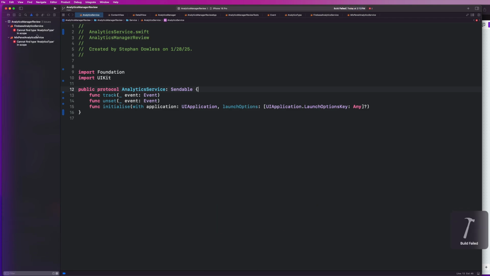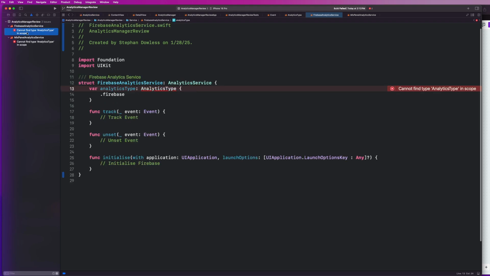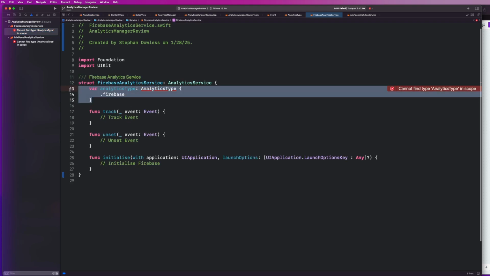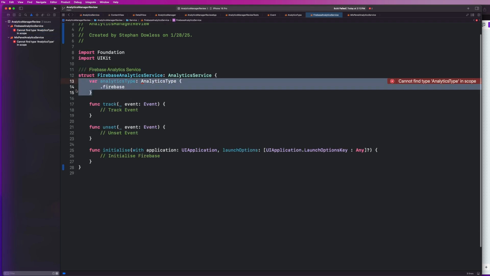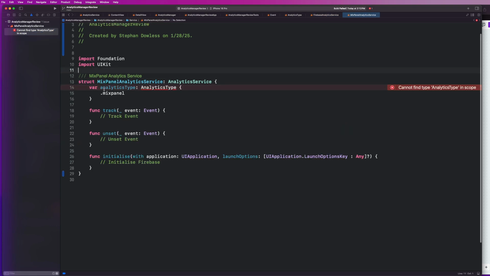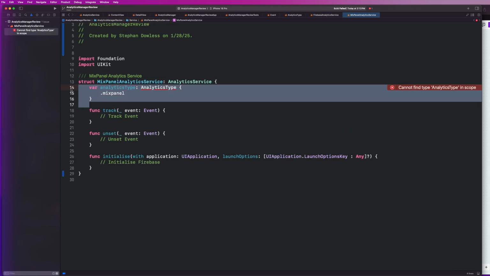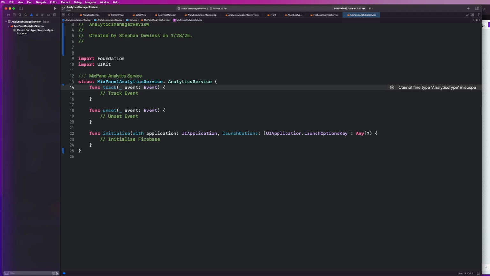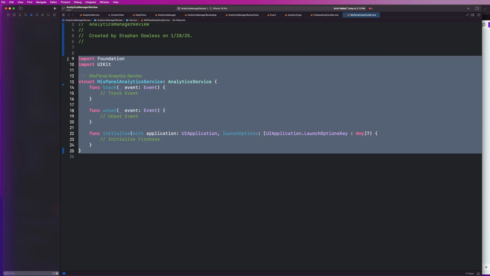Oh, no, we're not. So yeah, in our Firebase analytics service, we no longer need to specify that this is of type .firebase, right? So we can just delete that, and we can do the same thing in the Mixpanel service. So once again, that type enum didn't do us any good. Our code still functions exactly as expected or as needed here.